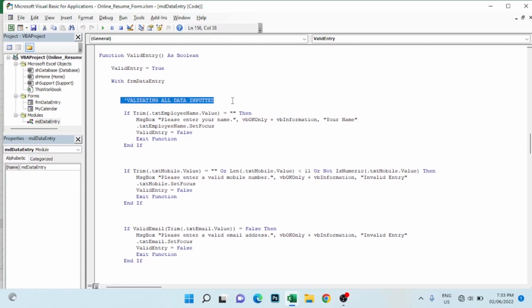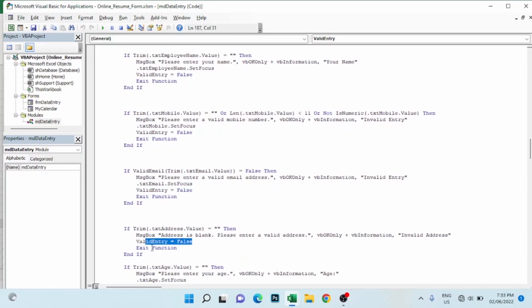In this function of code, we declare valid entry as Boolean. This entire code will validate if the required data are inputted. If the user missed encoding data in the resume form, a message box will appear to inform the user and set focus on the empty box.